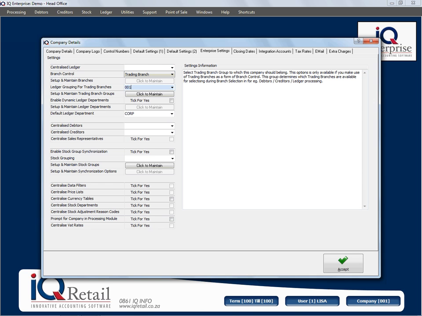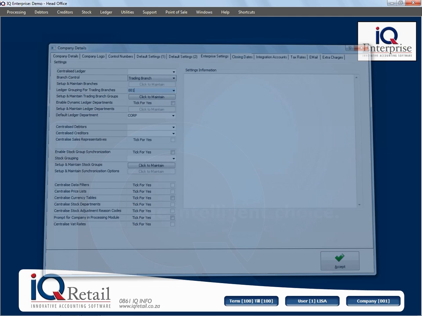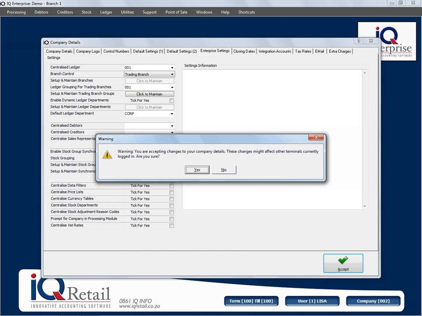At the moment, I am in my head office. This is my company 001. So I don't have to choose centralize here. We're going to use this company's ledger. I'm going to close company details and open one of my other companies. I'm going to say utilities, select company, and I'll choose my 002 company, branch 1.